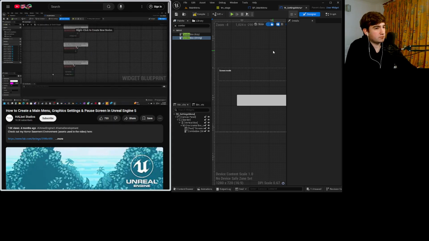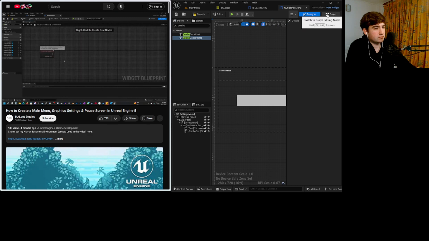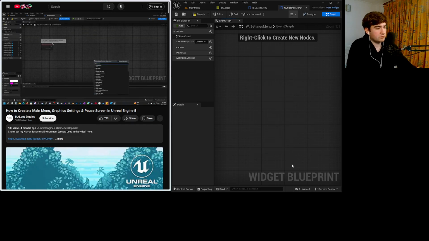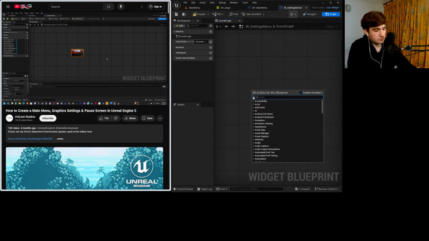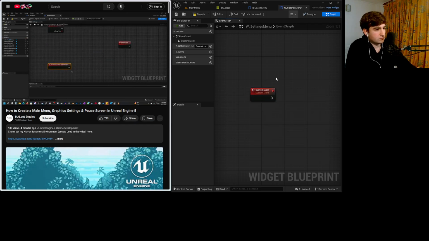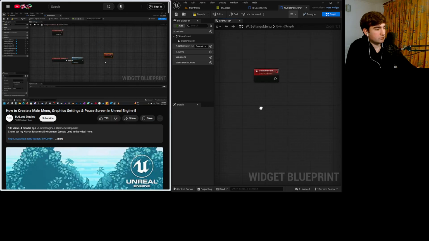Let's go to our graph, and I'm going to delete the bottom 2 here. We're going to use the pre-construct, but I think the first thing that I want to do is do something for the apply settings. All right, so what we're going to do is create a custom event, and we're going to call this apply settings. And our button that actually says apply settings, we're going to say on clicked, we want to run this event, apply settings.